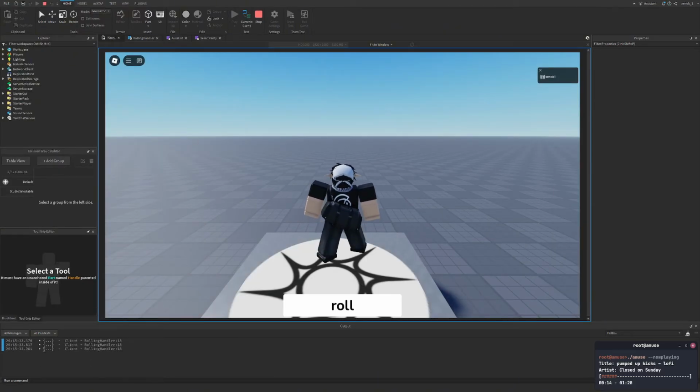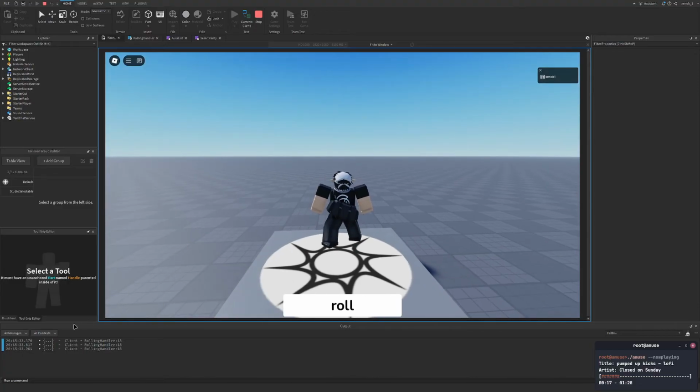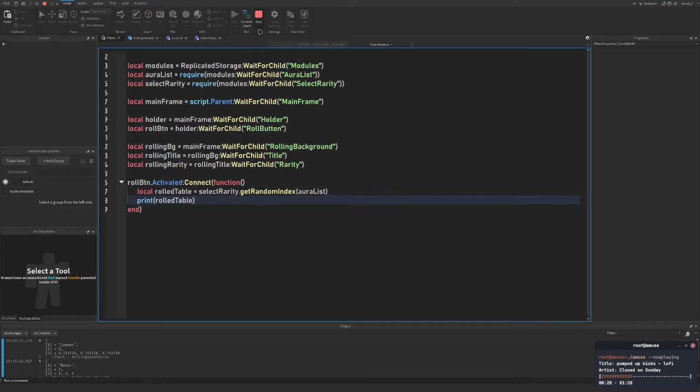And if we were to print out the rolled table, we can see that it's gonna be different every time. I've clicked the button 3 times and we're gonna see 3 tables. First one is common, second one is basic, and the third one is also basic. As you can see, that is completely random. Nice.